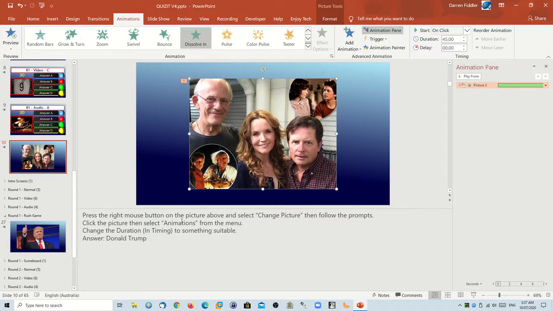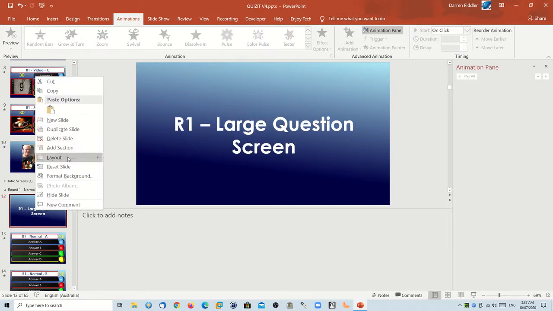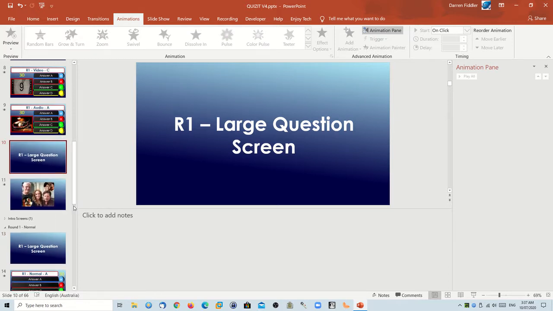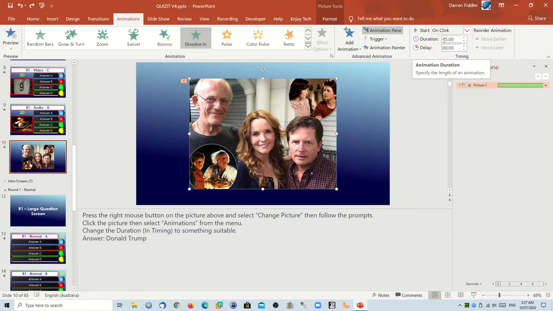Now the Rush Games, you will have to ask what the question is, or you can duplicate one of these question screens and then drag it in. But they are actually just fading in pictures, so it shouldn't make any difference whatsoever. So when you click the button, he'll fade in. That picture, if you have a look at the top right here, will fade in for 45 seconds from when you press the button up until when it's the full picture.